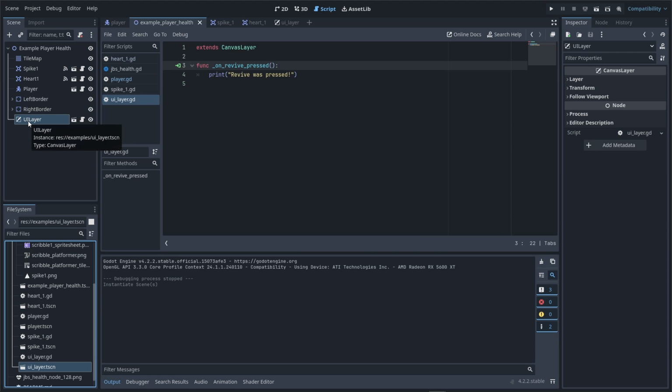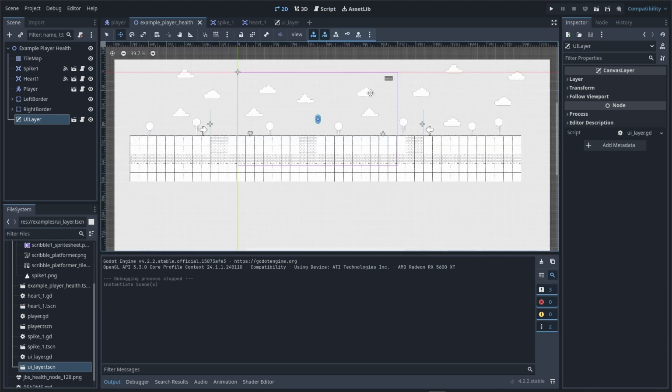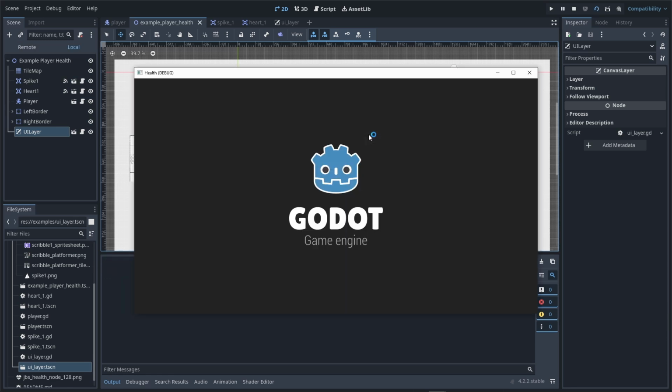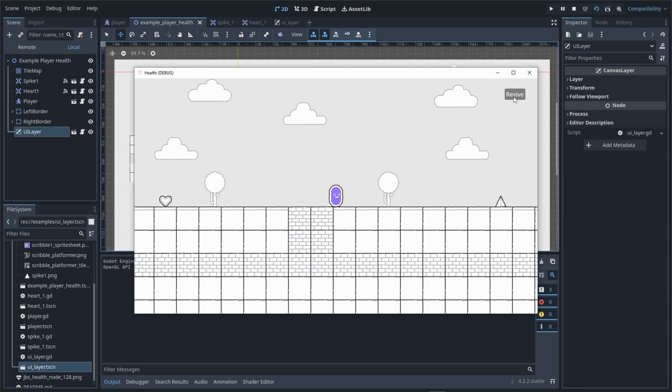Now I'll play the scene and let's try pressing the revive button. Let's go first to 2D view just to make sure. Yes, there it is. Let's play. And let's click revive. Cool. It's now showing revive pressed. But we need to make sure that when the player dies, we can revive it.